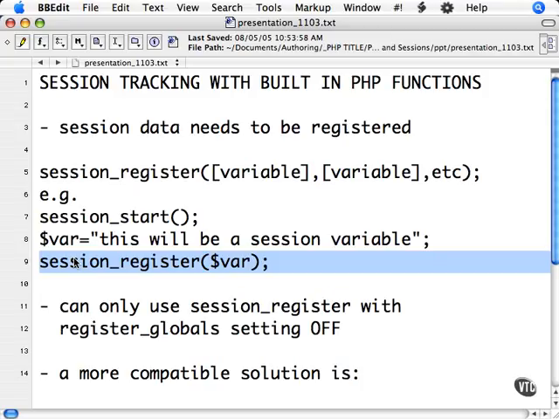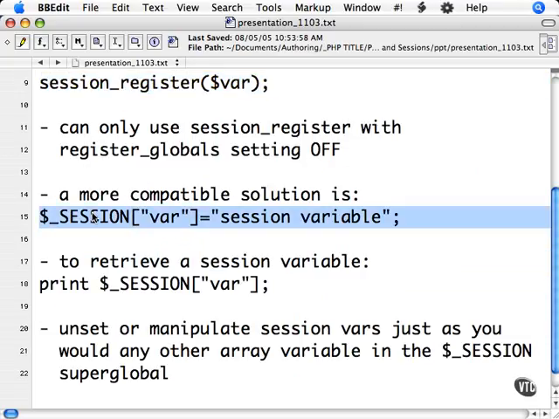If your server is set to work with register globals off, then you cannot use the session register function. You'll have to register variables using the superglobal session array. You do this by simply setting a new array member in the superglobal sessions array, as you can see here. This will register a session variable as well.